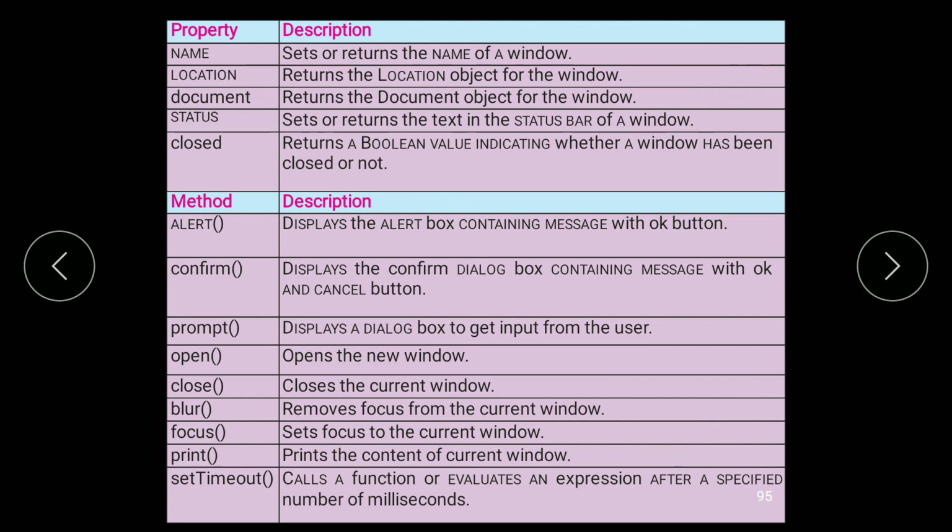We already performed programs on two properties, that is the document and the status.